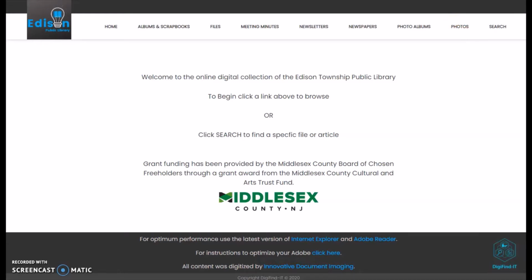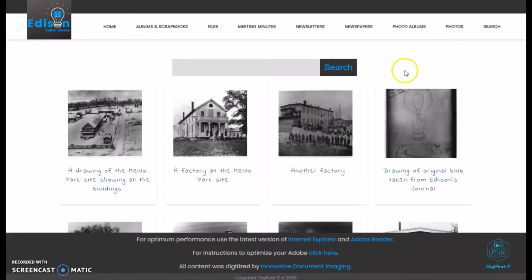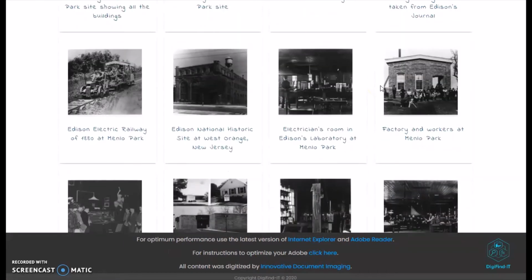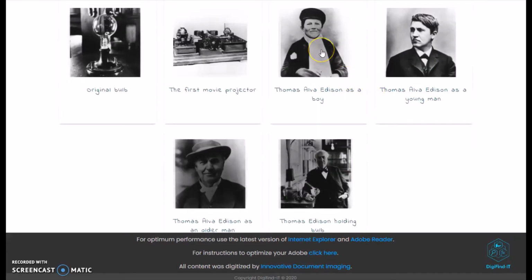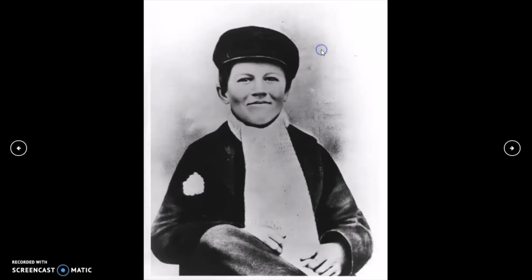Now if you click on one of these, it'll take you to all the documents that are available and uploaded to the site. So for example, if you click on photos, you can then scroll down and select one of the files to view. So for example, maybe I want to look at Thomas Alva Edison as a boy. Once you click on it, now you can see a zoomed in picture of Thomas Alva Edison.